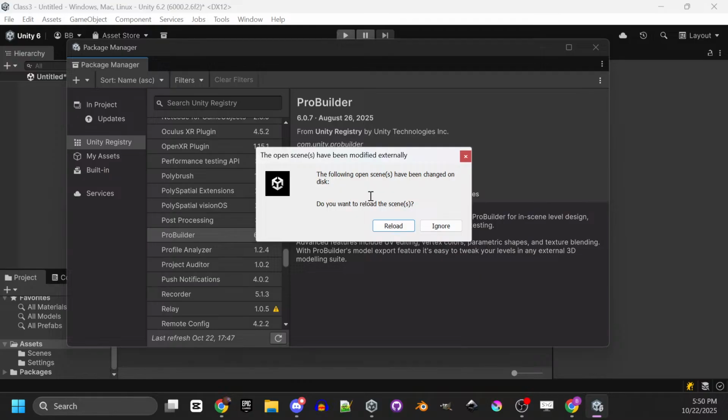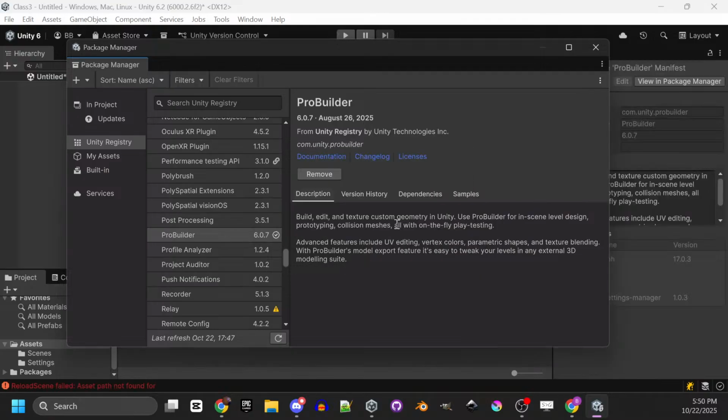So you might get this notification to reload the scene. That's cool.